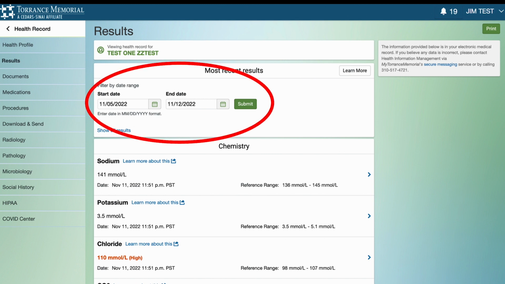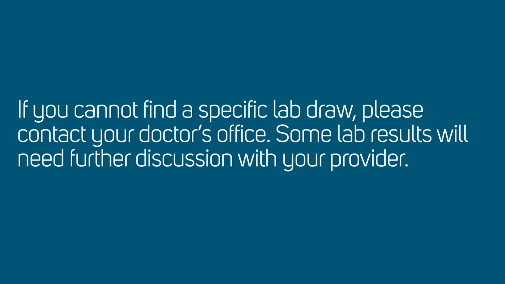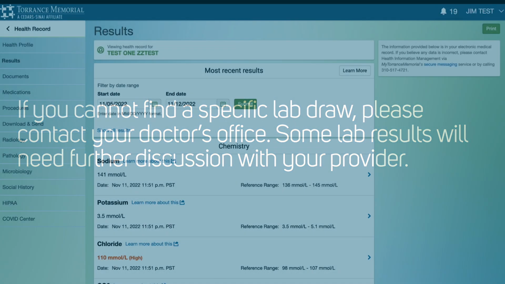You can also filter by a specific date range by entering the start and end date here to find a specific lab draw. Click Submit to view results. If you cannot find a specific lab draw, please contact your doctor's office. Some lab results will need further discussion with your provider.